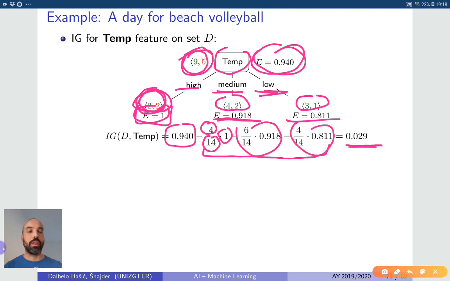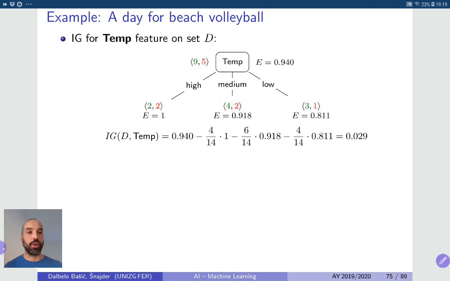I end up with actually quite a small information gain, which basically signals to me that the expected entropy is actually still quite high. So the reduction from the initial entropy to the expected entropy turned out to be quite small. So, temperature is not going to be selected. We already can see that weather is actually doing a better job in splitting the data. But let's look at the other candidates.